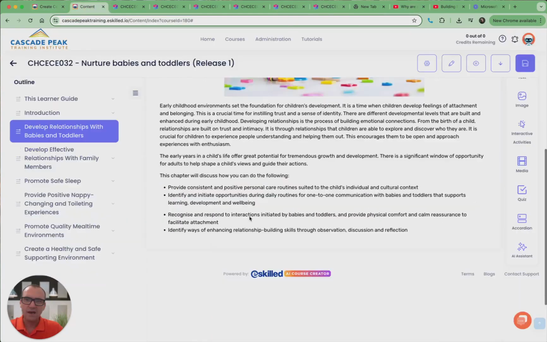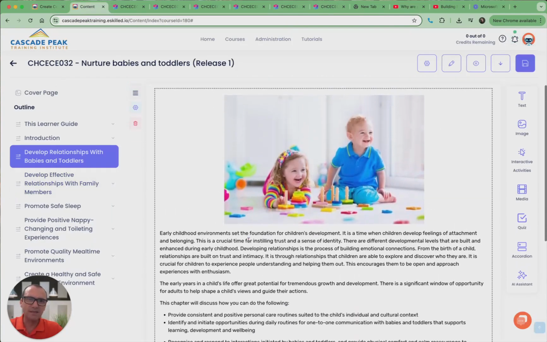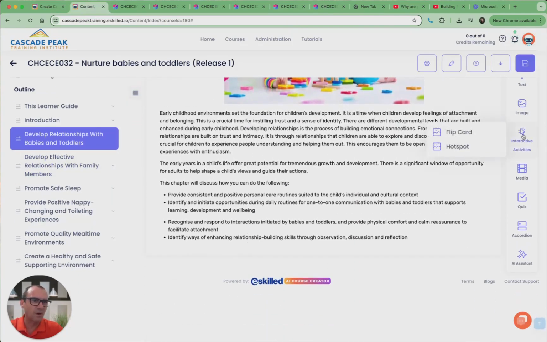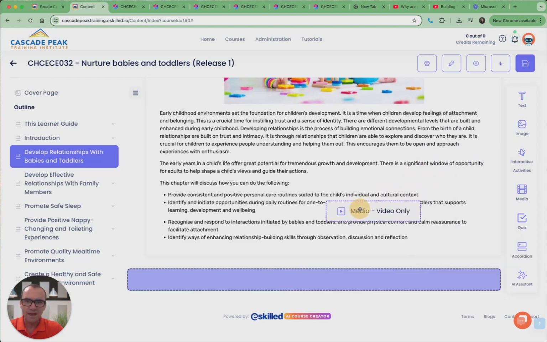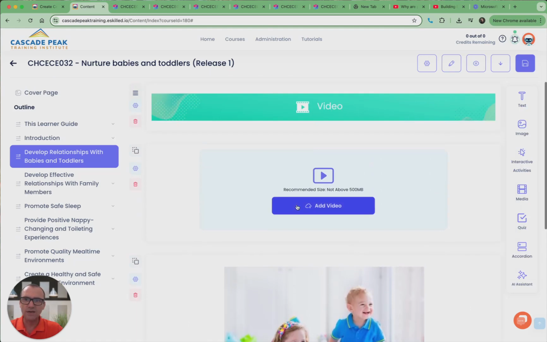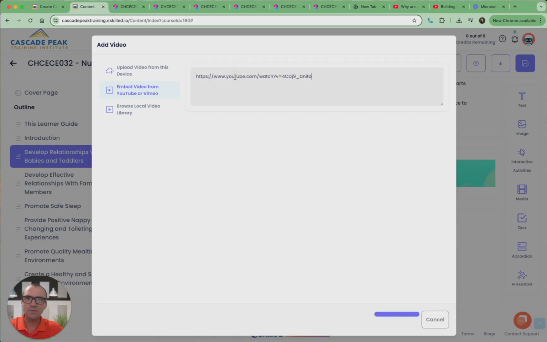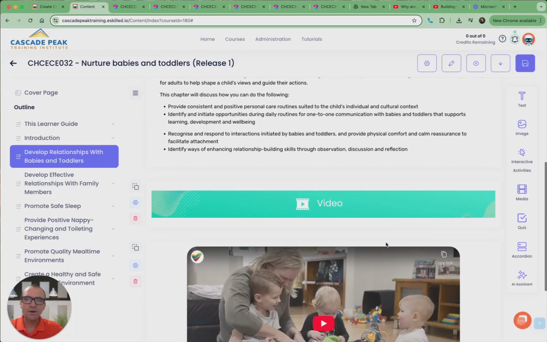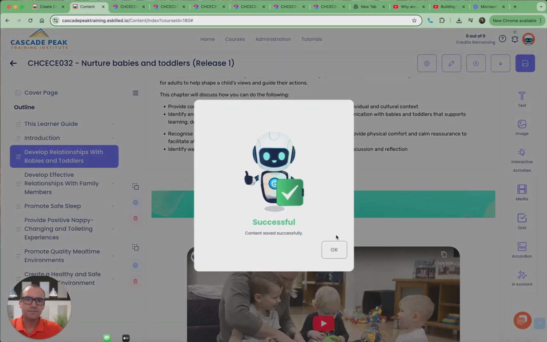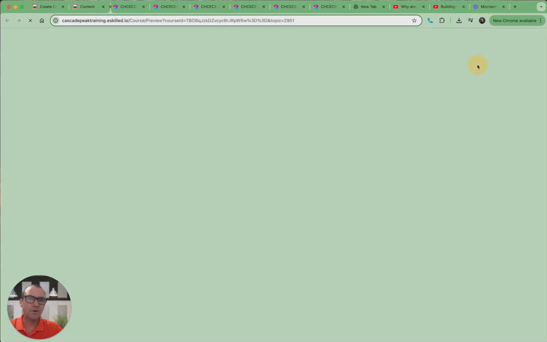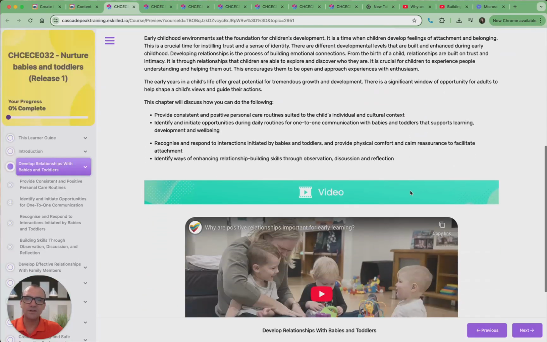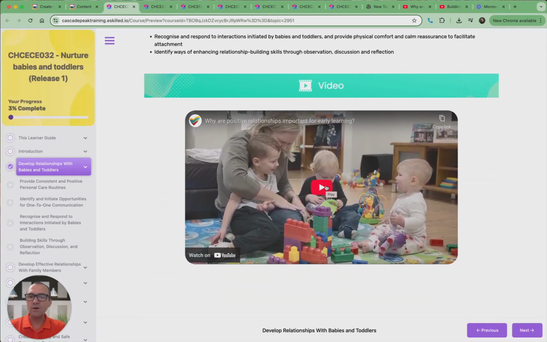Over here, I've got a YouTube video. Here I've got relationships with babies. There's a bit of text on the screen there, but I want to make it a bit more interactive. Let's grab some media, and I'm going to drag a video widget down onto the screen and add a video, just using the URL that I copied from YouTube. There we go. I'm going to save that. Now if we look at that in preview, here's our bit of introductory text, and hey, we've got a really beautiful video.